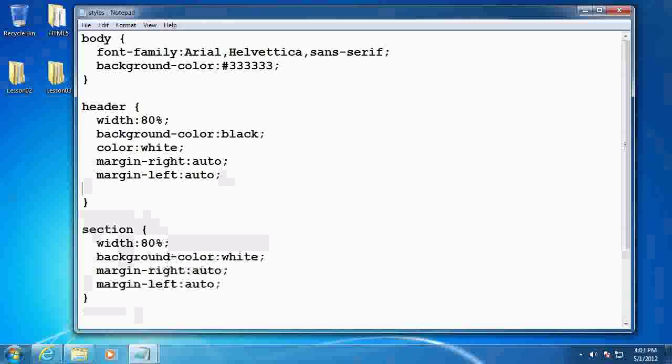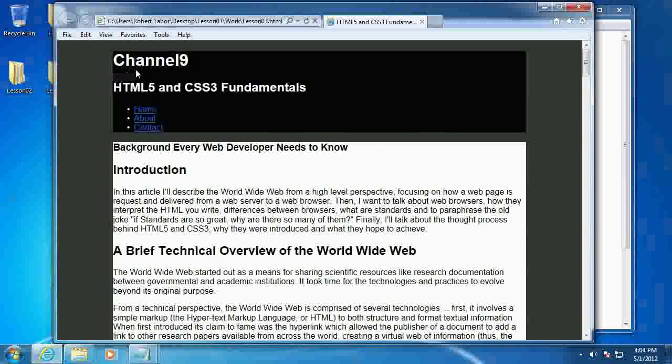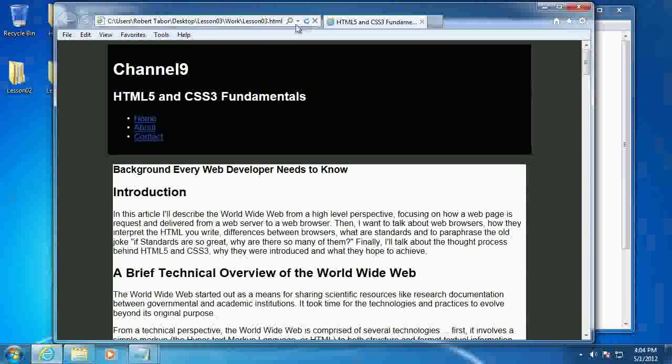First thing I want to do in the header was to add some padding around the inside of the header area, because all that text was butted up too close to the edges here, and that makes me a little uncomfortable. So that gives us a little more spacing. However, for my tastes, a little bit too much spacing, so we may come back and modify some parts of this.